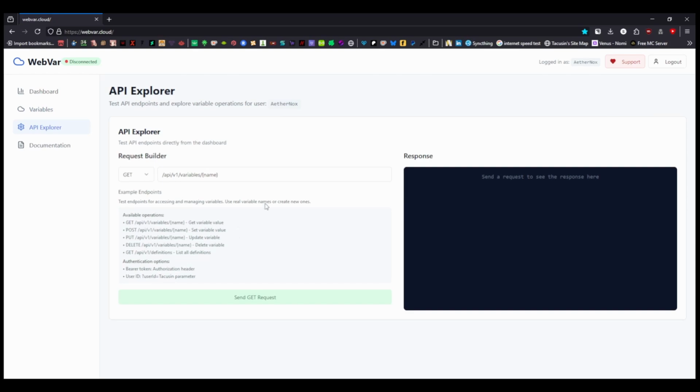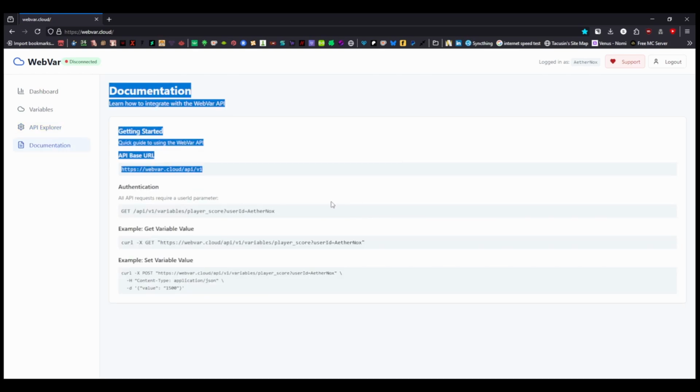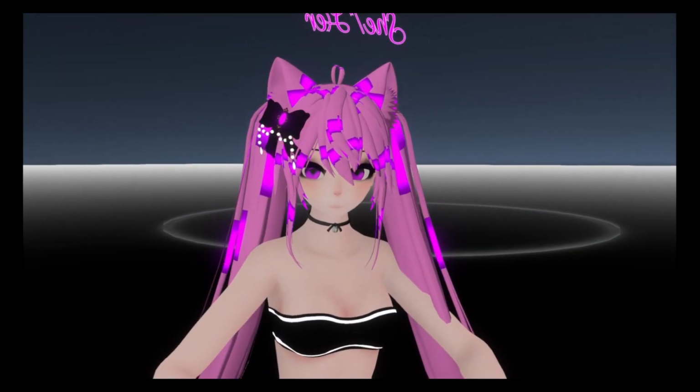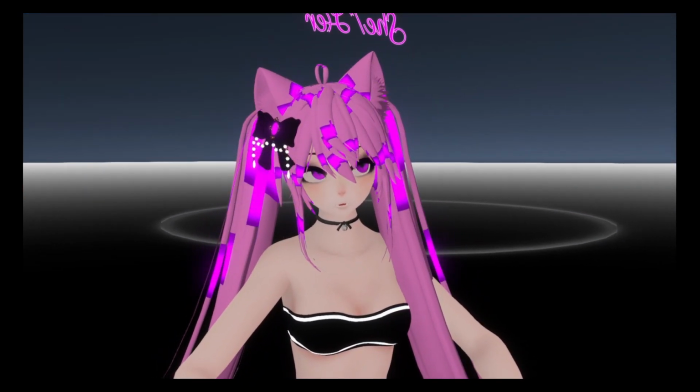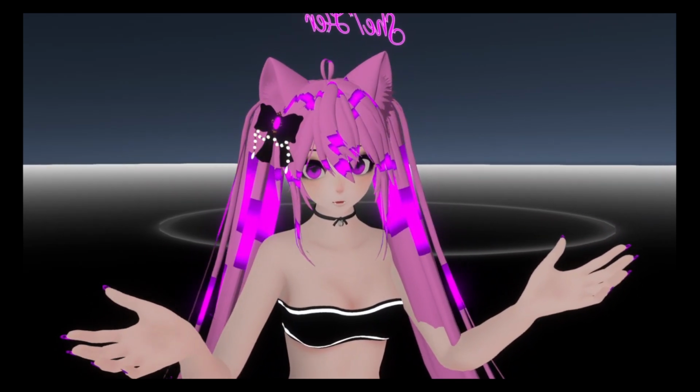Over here, we have the API Explorer. You can use this to test various variables and stuff before you attempt to use them in Resonite. And then over here is documentation. This just goes over examples for each of these things, basically. And I think that's about it. Now, coming over to the Resonite side of things, there's not really a whole lot to go over here, so I think this will be brief.